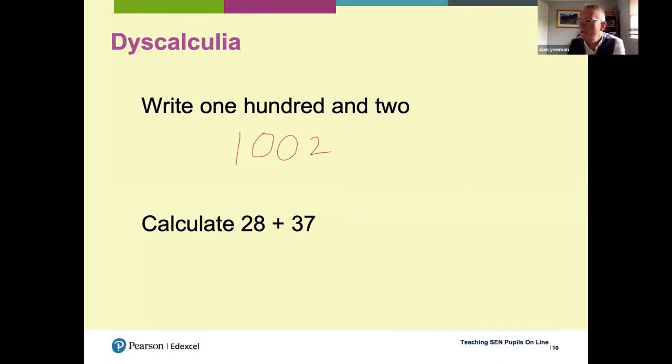And the other one, 28 add 37. Some children might do 28 add 37. There we go, miss. There's my answer. I'm sure lots of you have seen things like that in your class. Just going to clear my scribblings off. There we go. That's the kind of thing that we would expect from children with that.